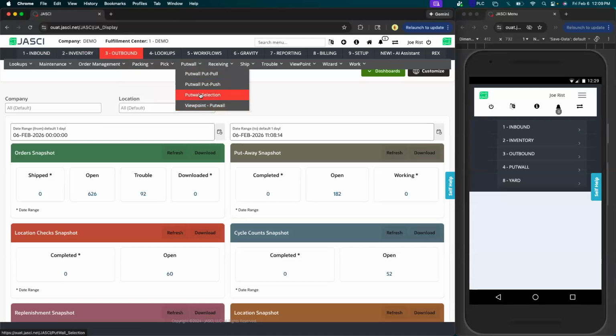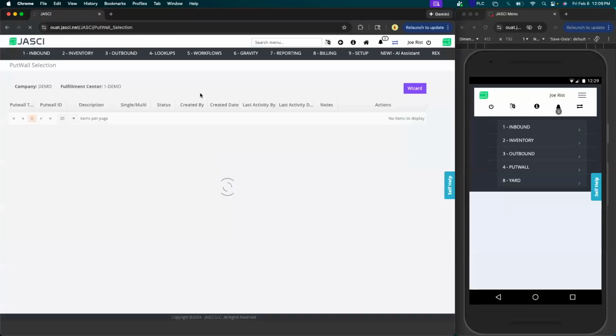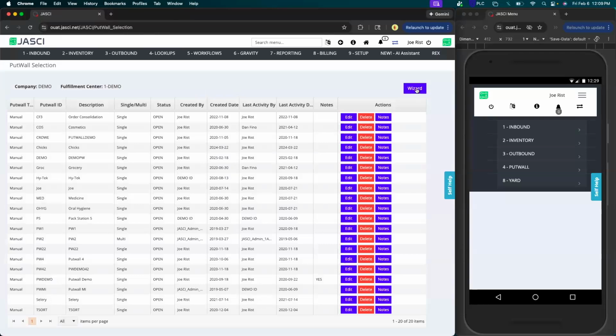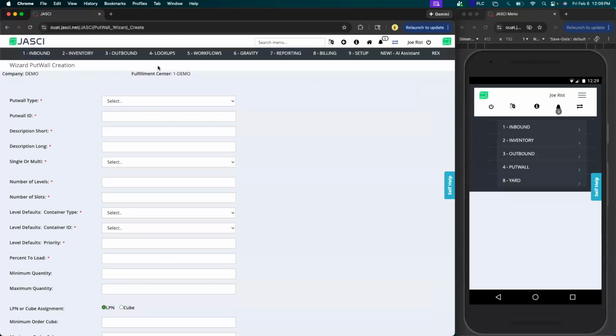But first, we're going to go into our put wall selection to show how they're built systematically. If we go into our put wall wizard, the first thing that we choose about this wall is the put wall type. We have in here if it's going to be manual or if it's lights. If it's going to be with robotics, it's similar to our manual, but instead of having our users confirm all of the scans, the robotics handle that portion of it.